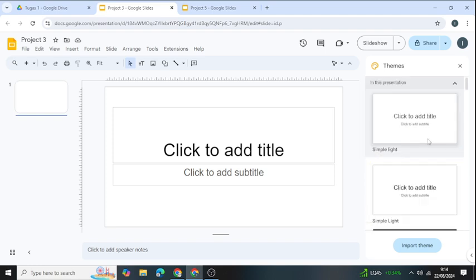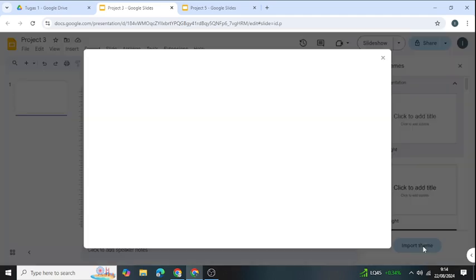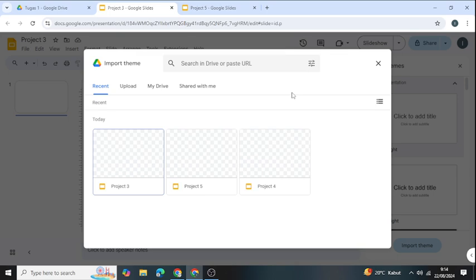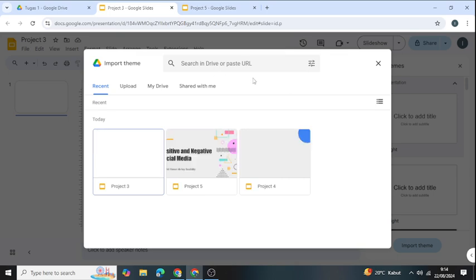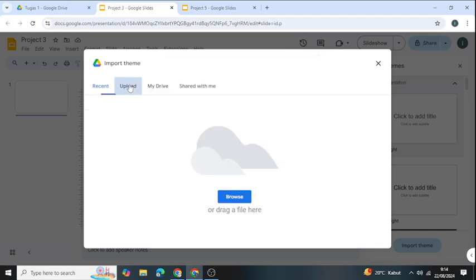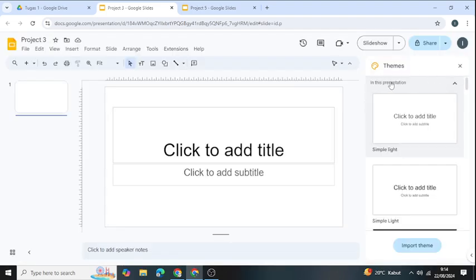We could also import a theme if you have a file or folder from Google, if you already downloaded it, so just import and then upload or use the other option, yeah. So this is the thing. And then for the slide.